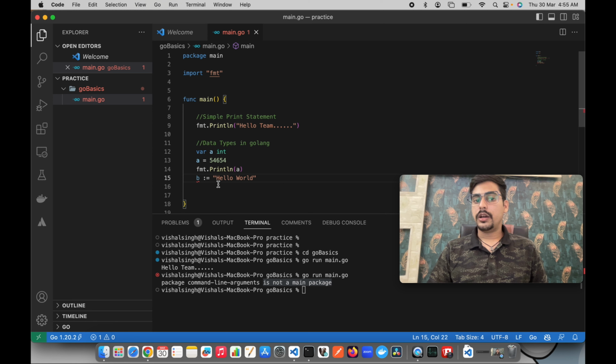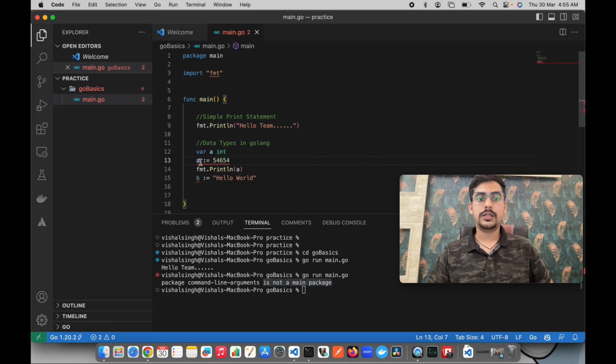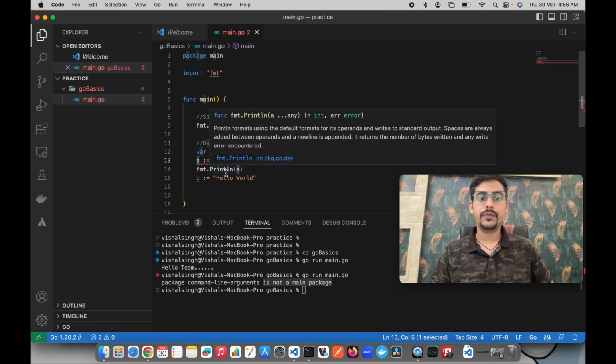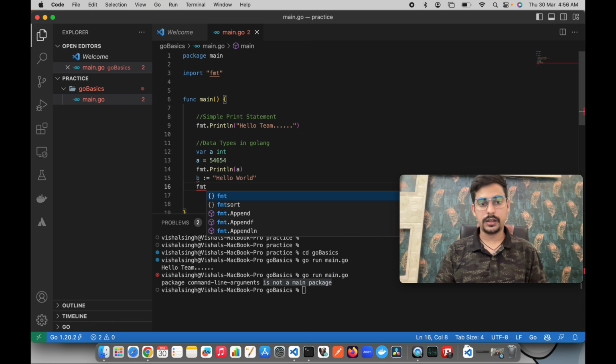Either I can do this or I can create an empty string, but whenever we are going to create a new variable, then colon is needed if the shorthand operator is getting used. Here you can see a. If I declare something like this, it is going to say that a is already declared. Why are you declaring a again? So: no new variables on left side of colon equals. There is no new variable, it is already declared. But if it is new, just put it, and again you can do the print statement and the error will be gone.